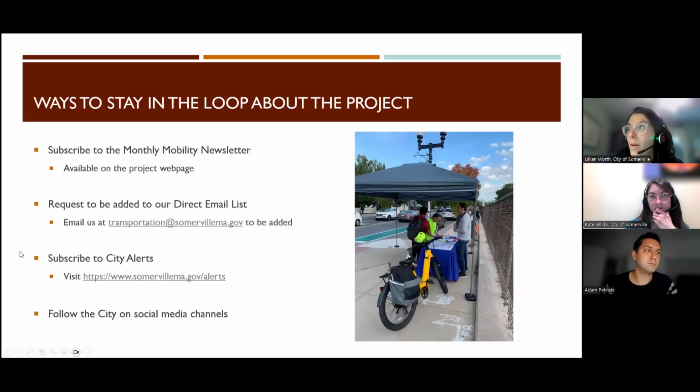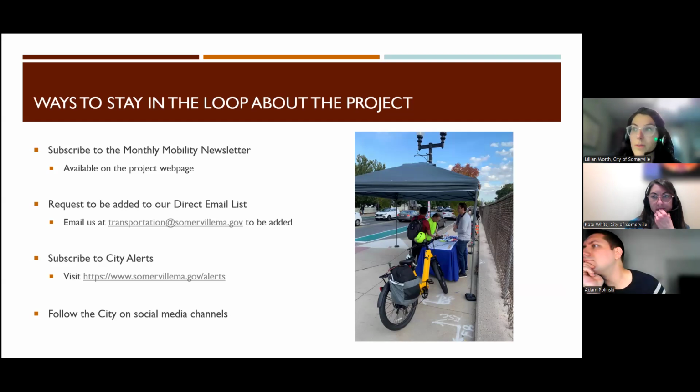And then lastly, a couple other ways to stay informed in general. You can subscribe to our Mobility Division monthly newsletter, which is also available on our project website. You can ask to be added to our direct email list for this project. You can subscribe to city alerts or also follow the city on social media channels.